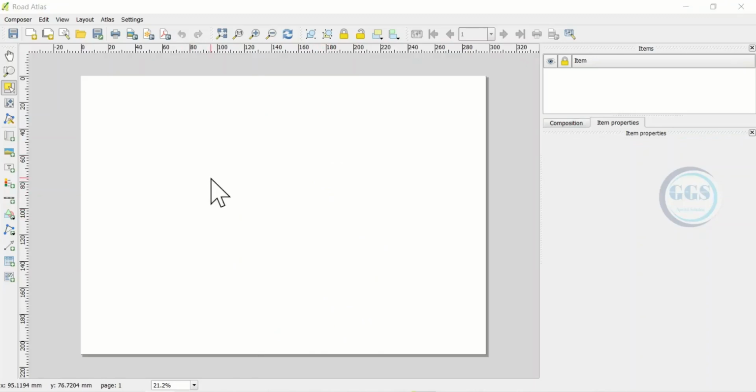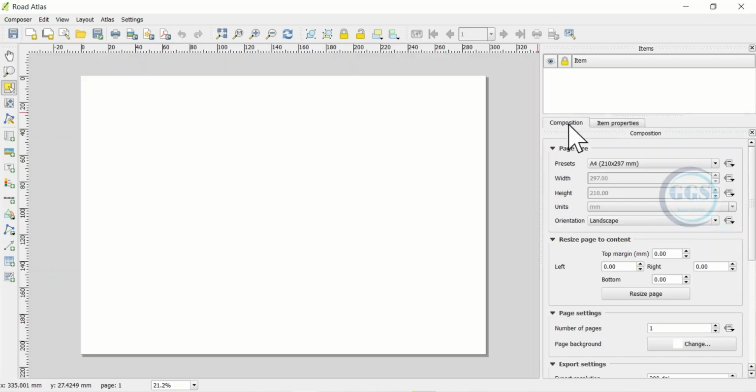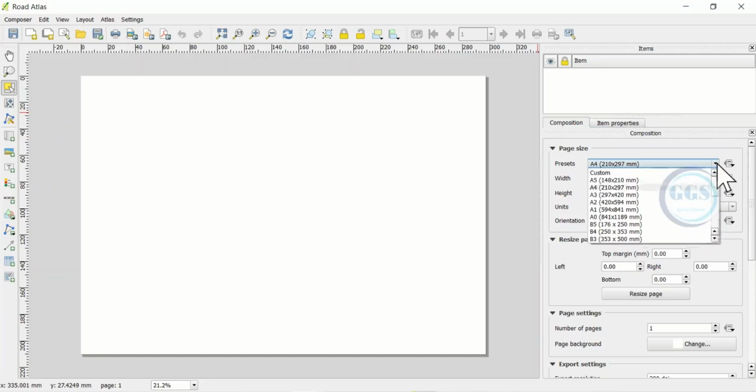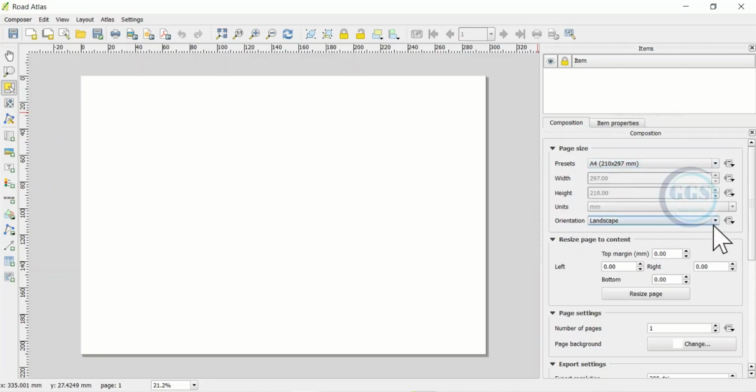When it opens, the first thing is to ensure that the page size and orientation is okay. And to do that, just come to this table of property, click on composition. Then here under page size, you can see presets. Click on the drop down, you see different sizes here. So in my own case, I want it to be on A4. So I choose A4. Then the orientation, I want it to be on landscape. You can choose portrait depending on the orientation you prefer. So I put it on landscape.